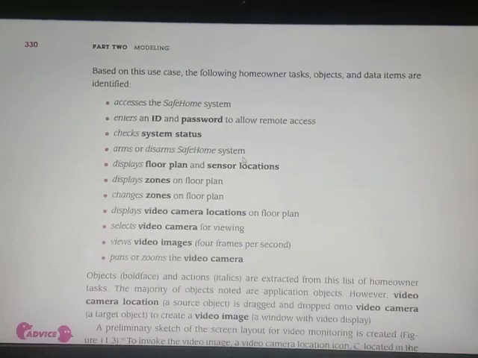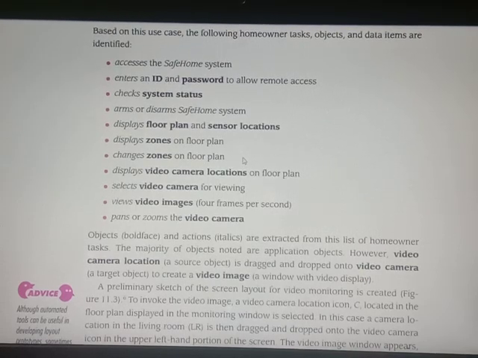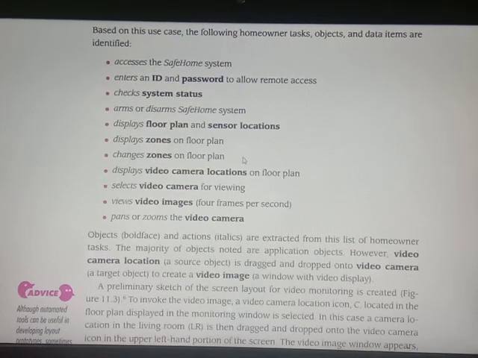For example, take the SafeHome security system, which we have discussed many times in different models. Based on this use case, the following homeowner tasks, objects and data items are identified. What are the tasks, objects and data items handled by the homeowner? The first is that the homeowner accesses the SafeHome system. After that, he enters the ID and password to allow remote access, and the system checks the system status. Next, he arms or disarms the SafeHome system, that is, enabling or disabling.